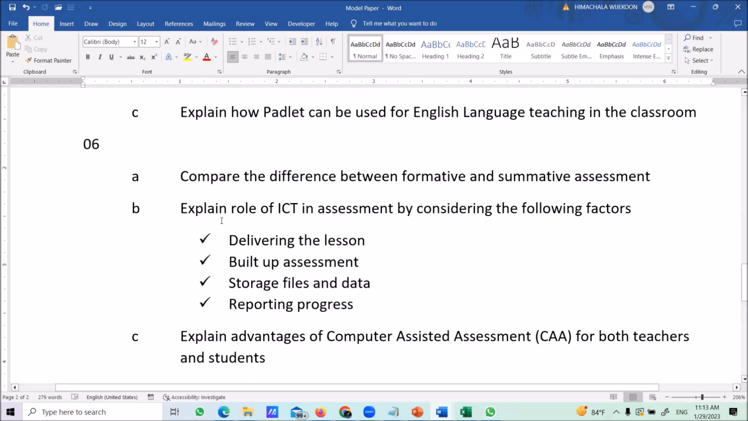Right. Then they're asking about the role of ICT in assessment by considering the following factors. When you are using ICT in your classroom for assessment, you want to remember and concentrate on these factors. Especially why we need ICT for assessment: delivering lesson, building up assessment, storage of files and data, and reporting progress. Then you want to explain your answer using these 4 factors, right?